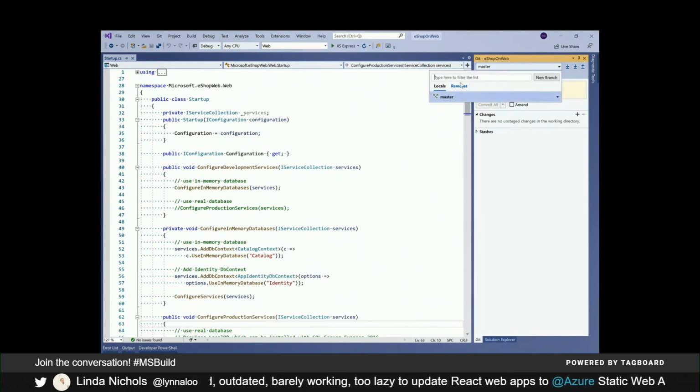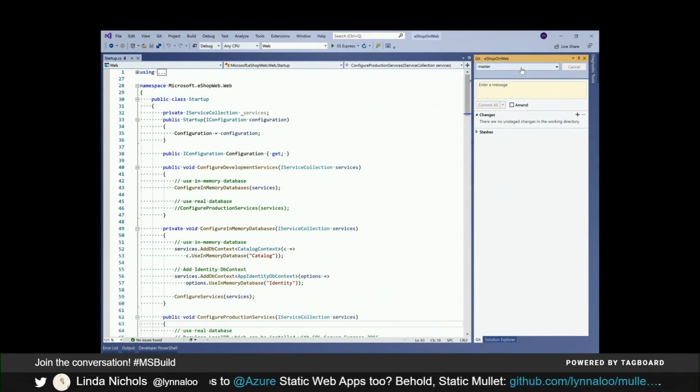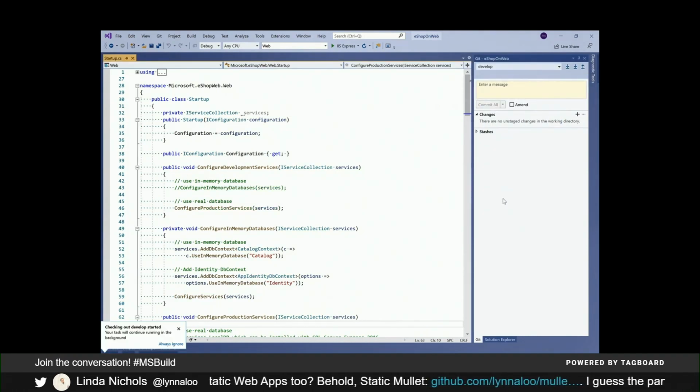So let me check out. I don't have the branch I want locally. So let me go to my remotes and check out the develop branch, which is usually what I work on. So I'm gonna check that branch out. It's going to switch to that branch and show me the progress here on the bottom left.